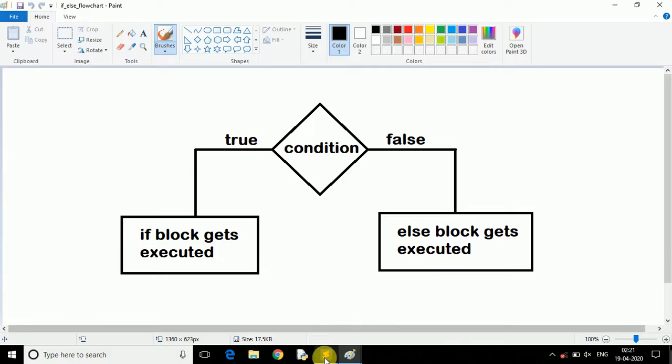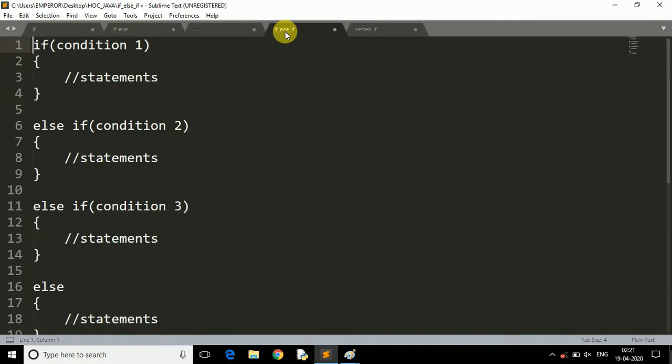Okay guys, now the next is if else if. In many cases you have more than one condition to compare. So how it works: first of all, this if block gets executed. If the condition specified here is true, then this statement gets executed. If the condition specified here is false, then it checks this second condition, which is else if. Simply, if this is false, then it comes here and checks the second condition.